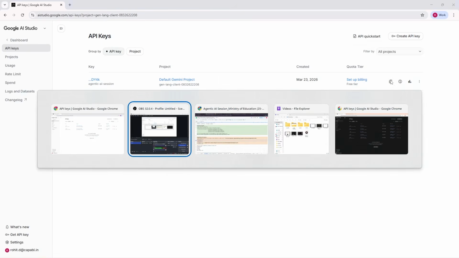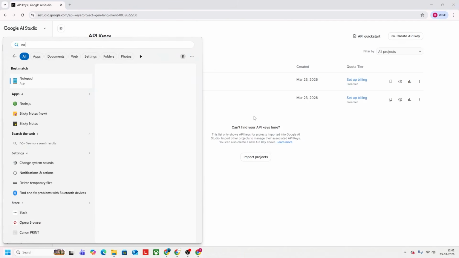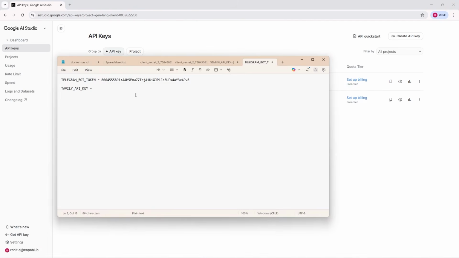Now make sure you save your API key on a notepad. You can simply mention Gemini API key and just paste it and have it stored in the notepad so that you have it during your agentic AI session.